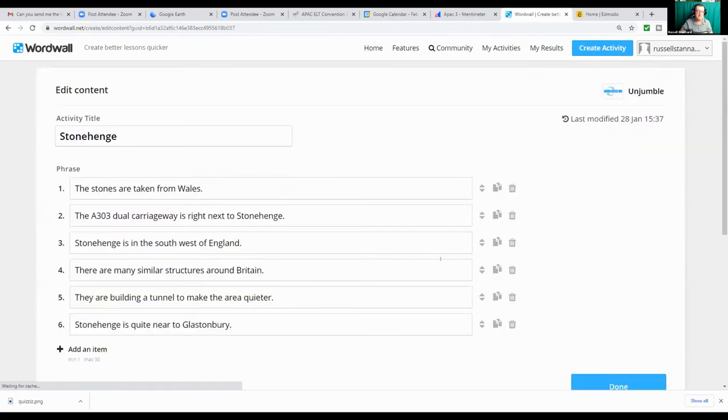Edit content. The answers are: the stones are taken from Wales. The A303 dual carriageway is right next to Stonehenge. Stonehenge is in the southwest of England. There are many similar structures around Britain. They are building a tunnel to make the area quieter. Stonehenge is quite near to Glastonbury. So those are the sentences that you need to write to get through that activity.